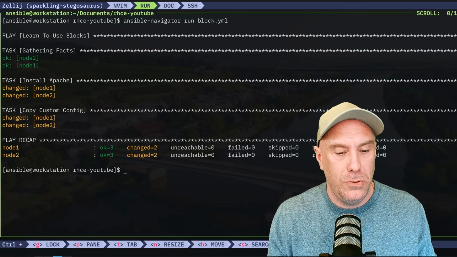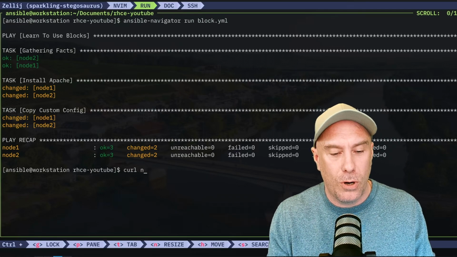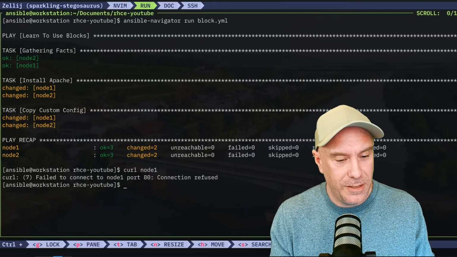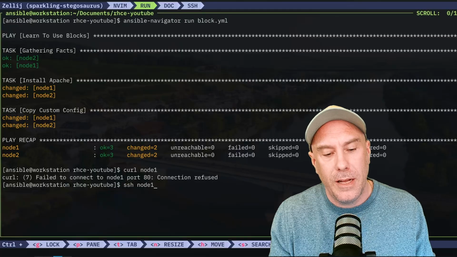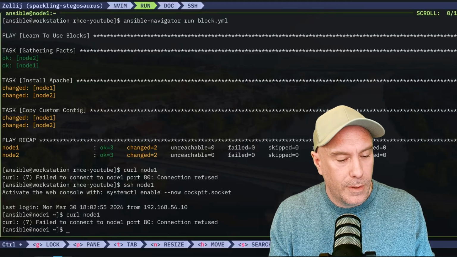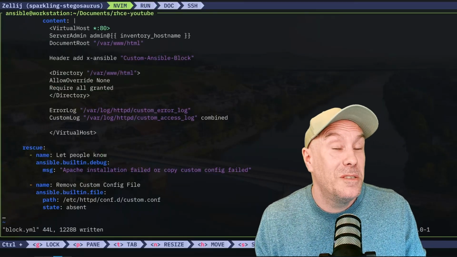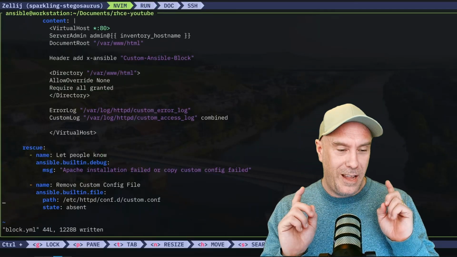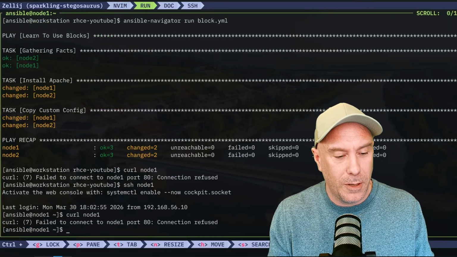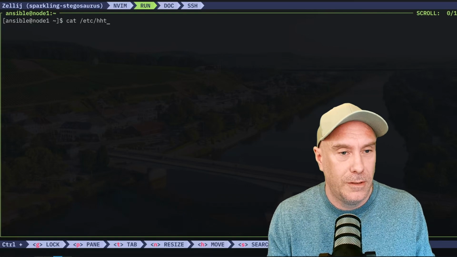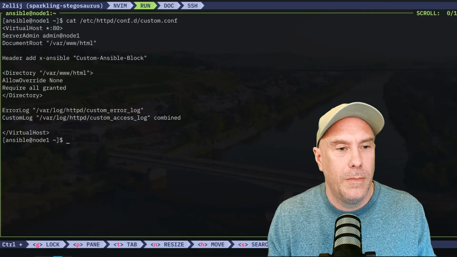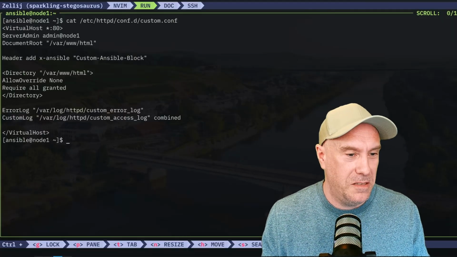Let's do, so right now we can't do curl node 1, connection refused. We're going to fix that, but I like the way that you're thinking. So ansible node 1, let's just see what's happening right here. Curl node 1. We're going to fix this as well. So it's been installed, and let's do cat etc httpd conf.d custom. It's there. It is there.